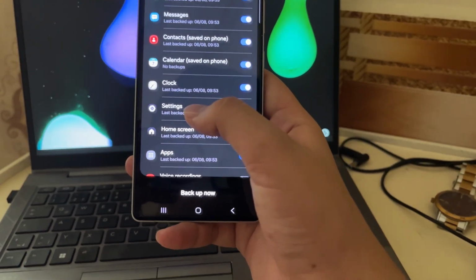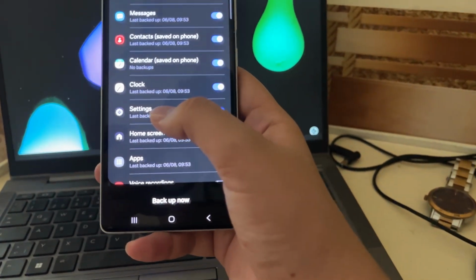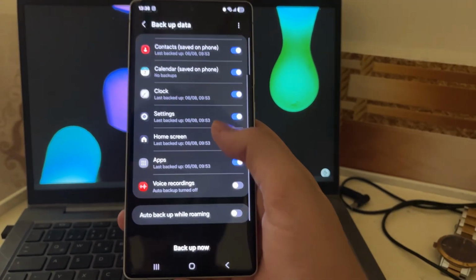So that's how you can easily back up your Android phone in 2025 using cloud-based options.